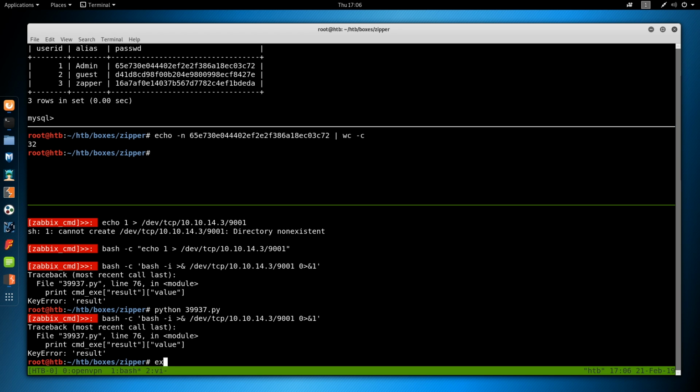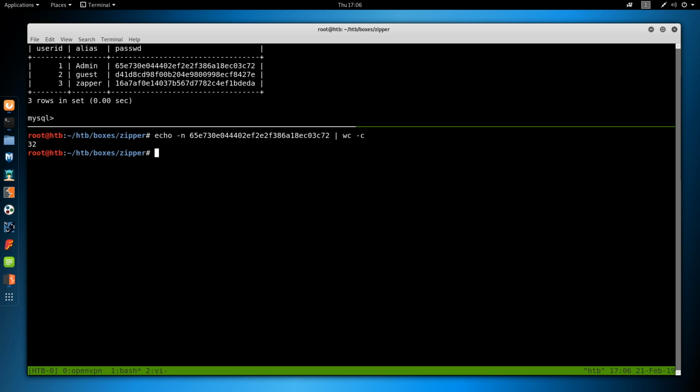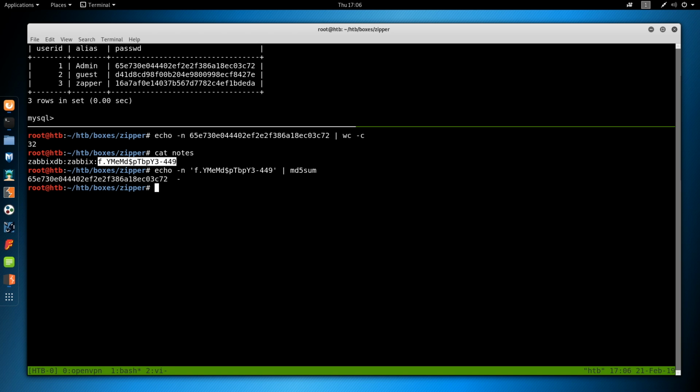We could try cracking that, but let us just cat the notes, and let's do the MD5 sum of this. So echo -n, md5sum, and we can see it's a match. So we know the admin user's password is the same as the SQL database. We knew what Zapper was, guessed this is probably like a blank MD5 hash or something. Let's do echo -n, nothing, md5sum. Yeah, that's a blank MD5 sum.